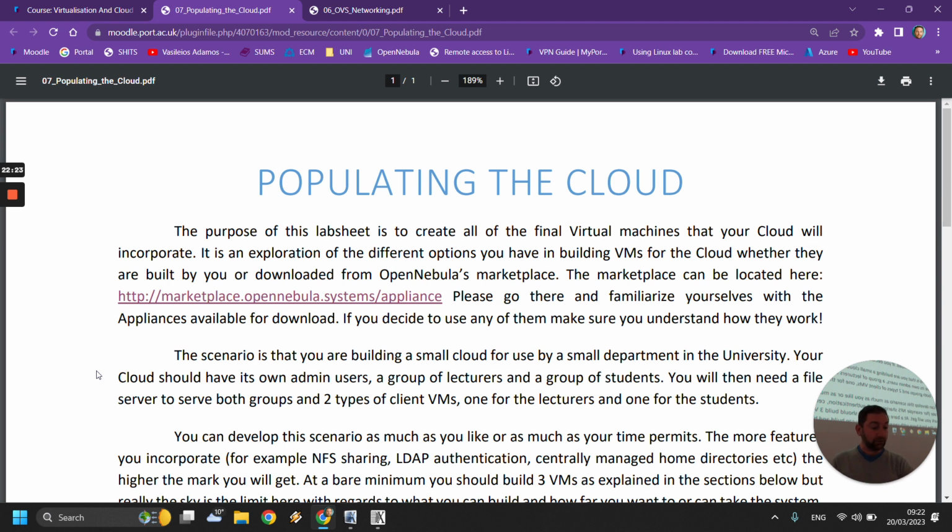So the last lab sheet is populating the cloud. First of all, remember, you don't absolutely necessarily have to do this lab sheet in order to do well in the module. If you are struggling for progress, aim to finish the OVS lab sheet. If you finish the OVS lab sheet, you can still get 70-75% in the logbook. So you can still get an A on it, and you can still do well in the unit.